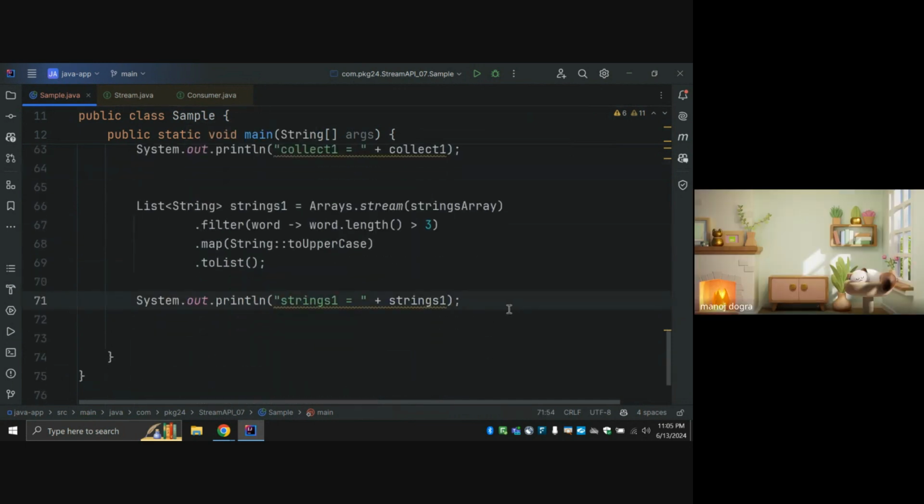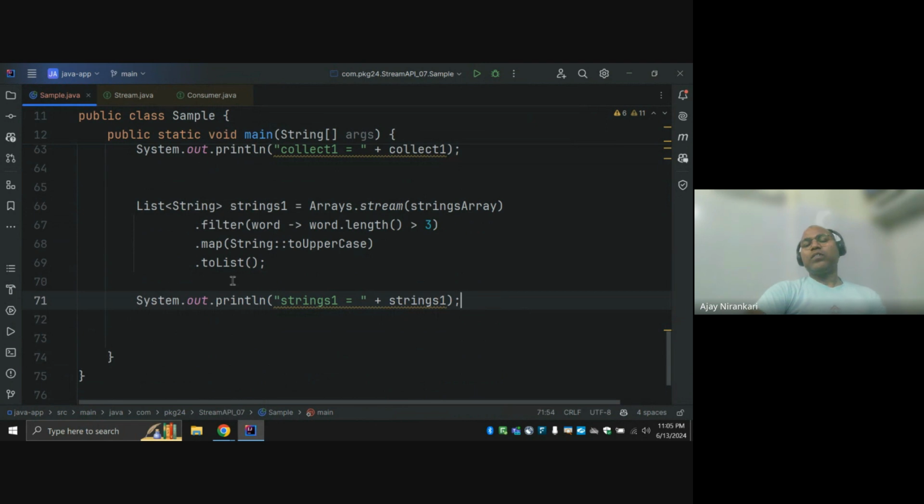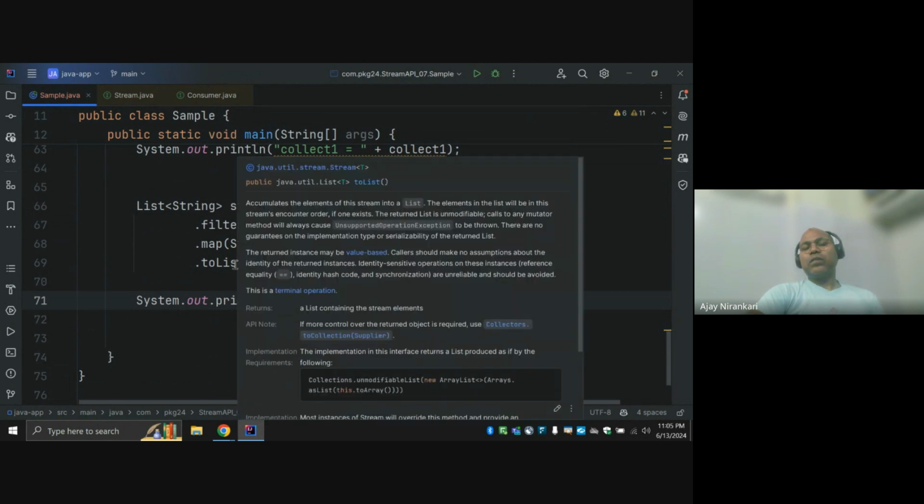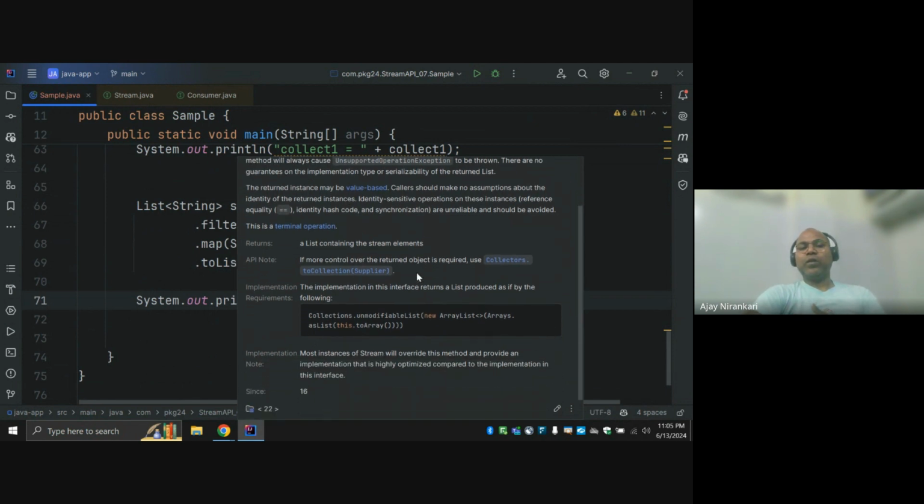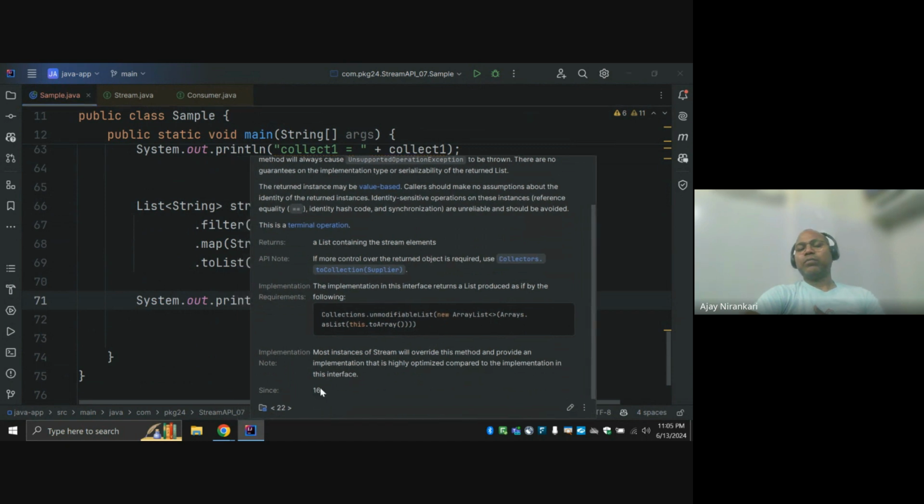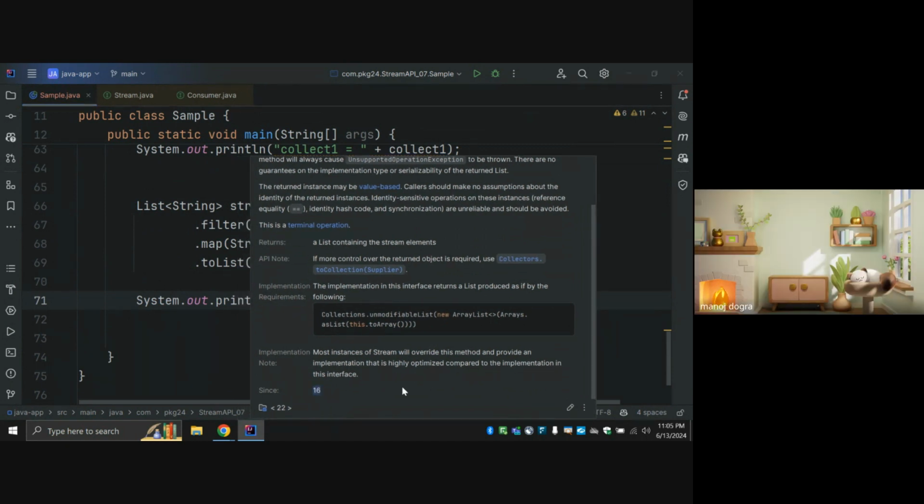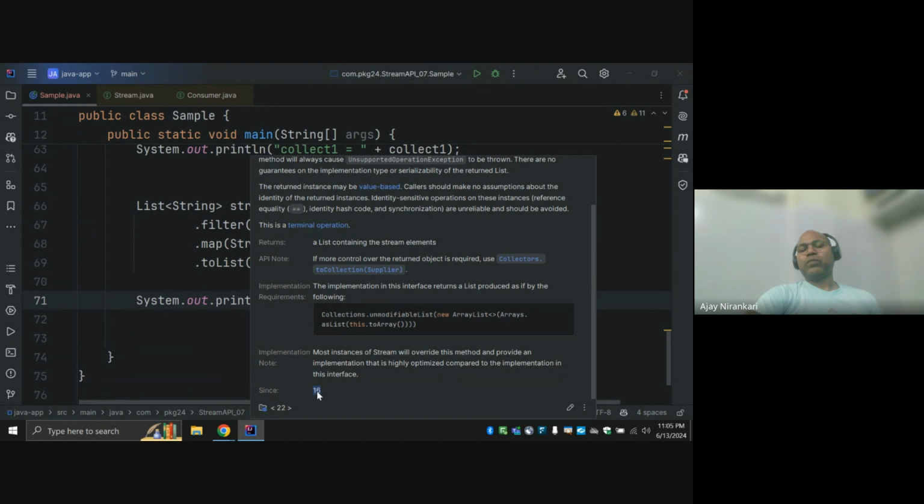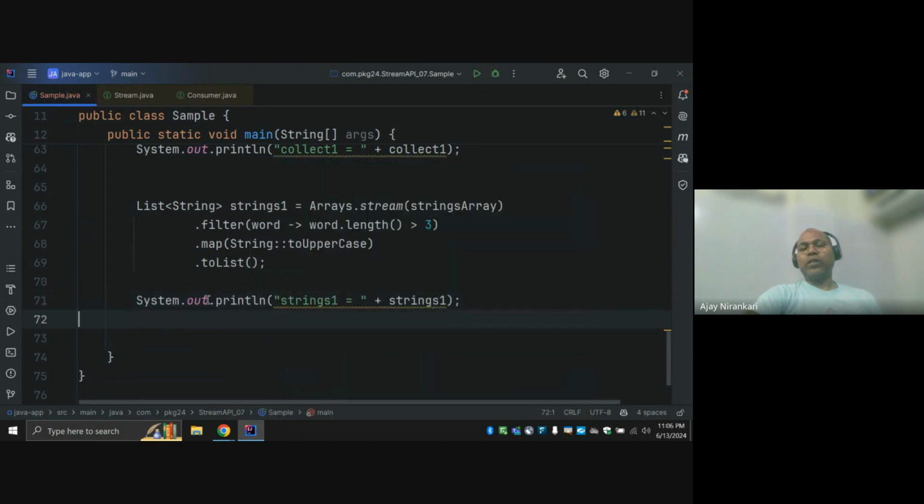So this is more concise, more simple, but you cannot find this in the Java 8 API. I think JDK 11 onward you can get this feature. I think 16 onward, somehow, right? Okay, this is since Java 16. If you are using Java 16 or 17, you have this function.